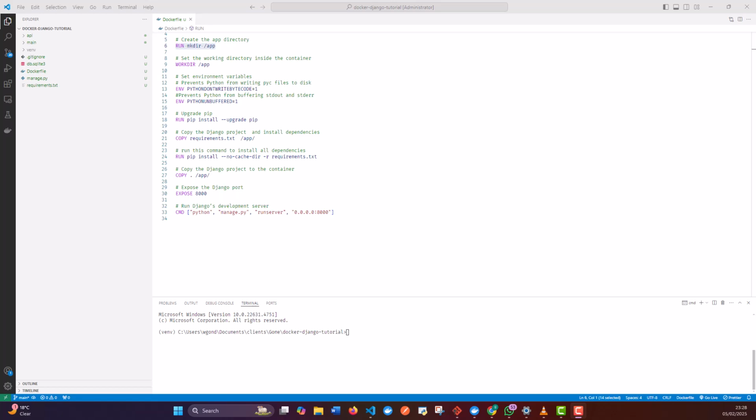Hey friends, let's talk about Docker and Django today. I know Docker can feel confusing at first, but don't worry, we'll take it step by step. By the end of this, you'll have a Django app running in a container.